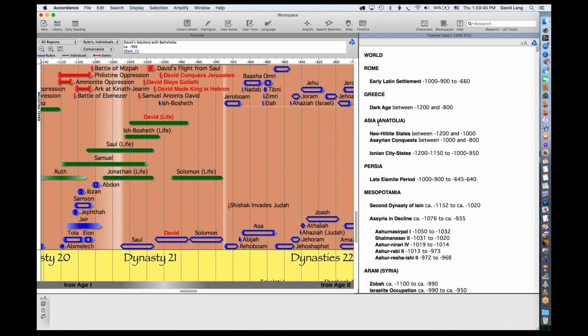And then in Asia Minor, you have a series of Neo-Hittite states. This is after the fall of the Hittite Empire. And so you have all of these little smaller states sort of filling in the power vacuum that's left. And at the same time, you have the Assyrians in the later part of this period starting to move into Asia Minor and conquer some of these Neo-Hittite states. And then on the west coast of Turkey, you have the Ionian Greek city-states being founded.